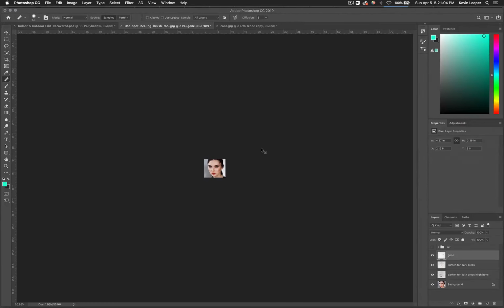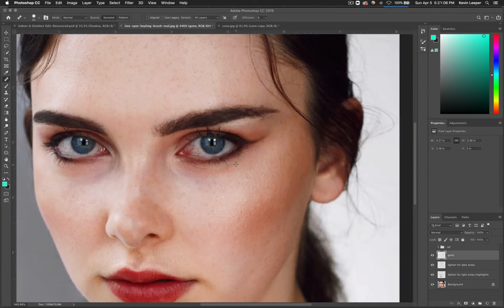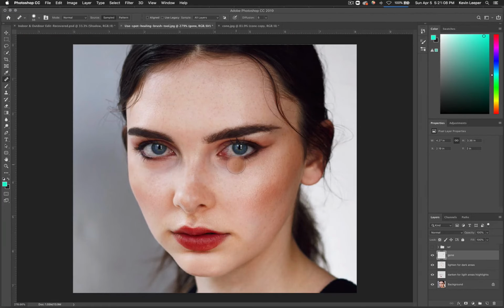So it's a pretty great tool, but how the heck did I zoom in here? Okay, there we go. It works really pretty well, so I did that on the Gone layer, but it's the difference. So the healing brush, you can do more intense examples, right?